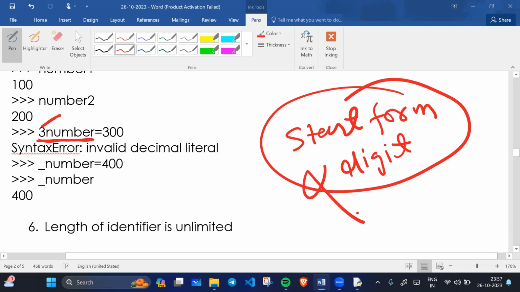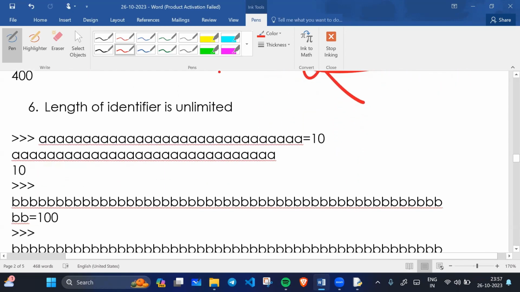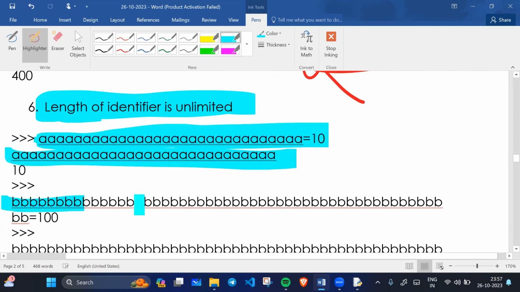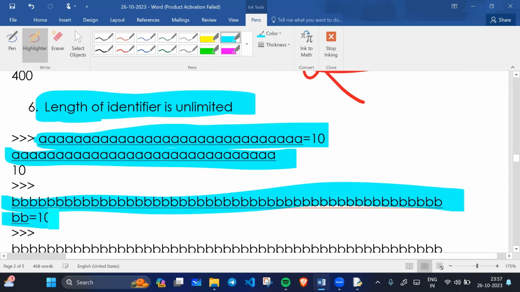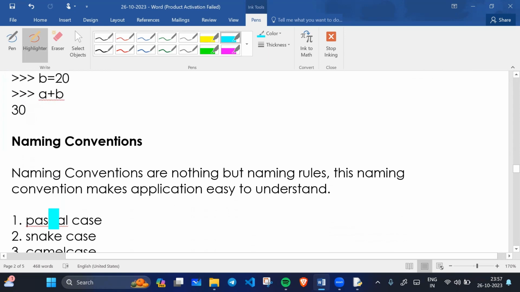Identifier name should not start with a digit. All right. Length of the identifier: what could be the possible length of the identifier? Any length we can give to our identifier.